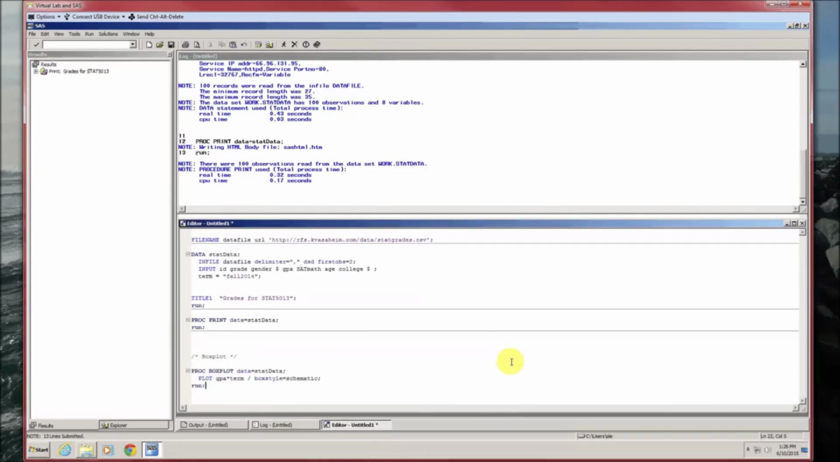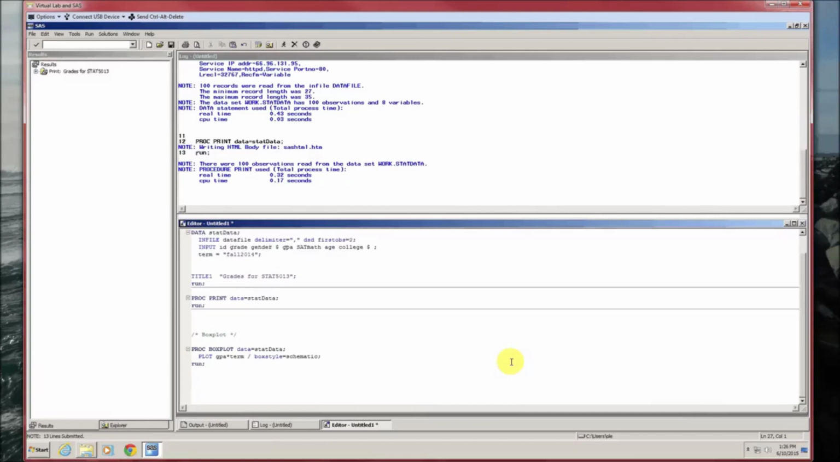If we recall from activity 1B, to create a box plot in SAS, it's proc boxplot. Specify the data. Then in the second line, the statement is plot. GPA is your dependent variable, star or asterisk, term. Remember here, term is just fall of 2014. That doesn't change. So this should give us a single box plot.